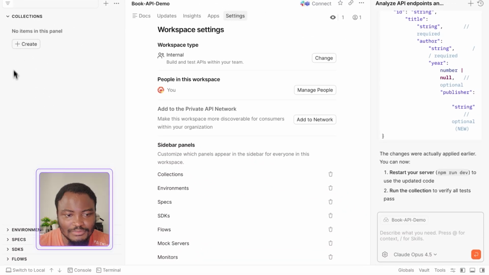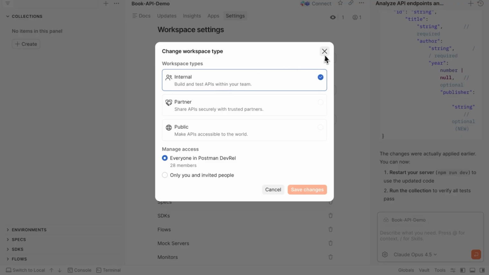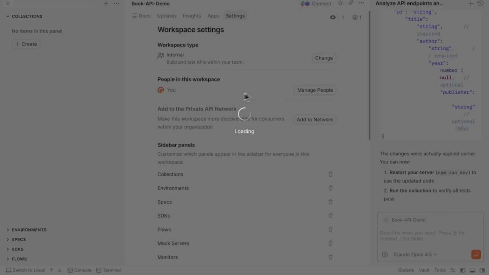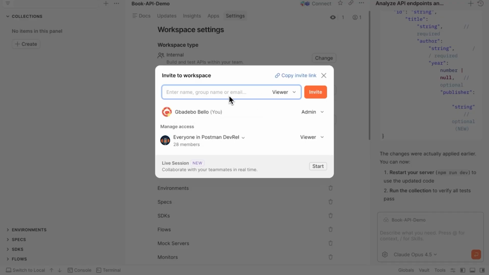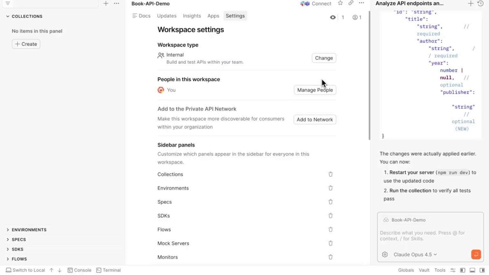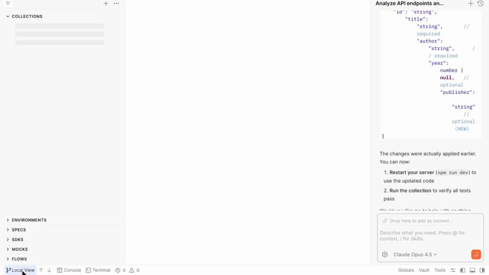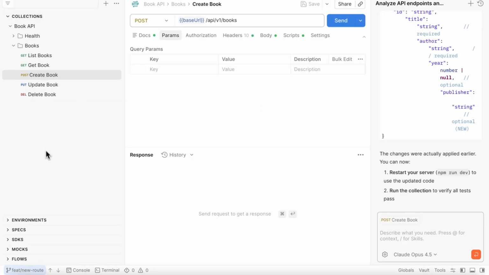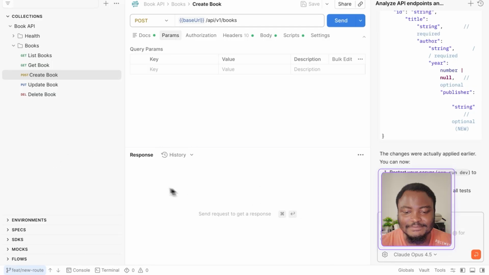But because I'm collaborating with my team, I would want to invite my team members to this particular workspace. So I could change the setting here. I could manage people. I could click on manage people. I could type the email or name of anybody from my team that I want to invite. For example, I could send an invite to my colleague Danny, but I'm not going to do that. I just wanted to show what that flow would look like. I could switch back to local by clicking this button, and all of my collections return here just like that.